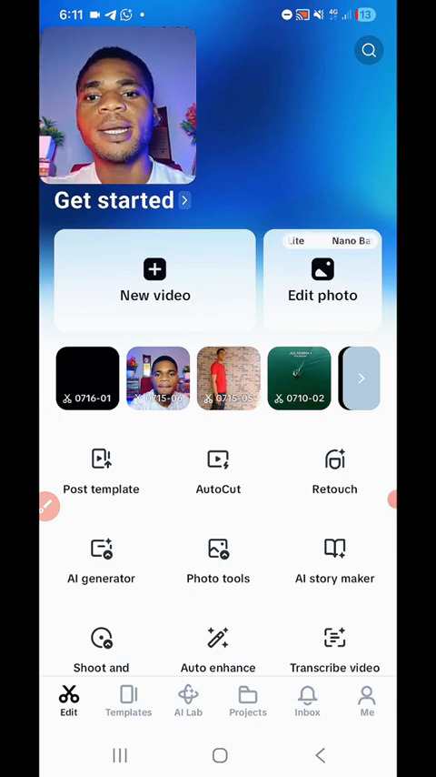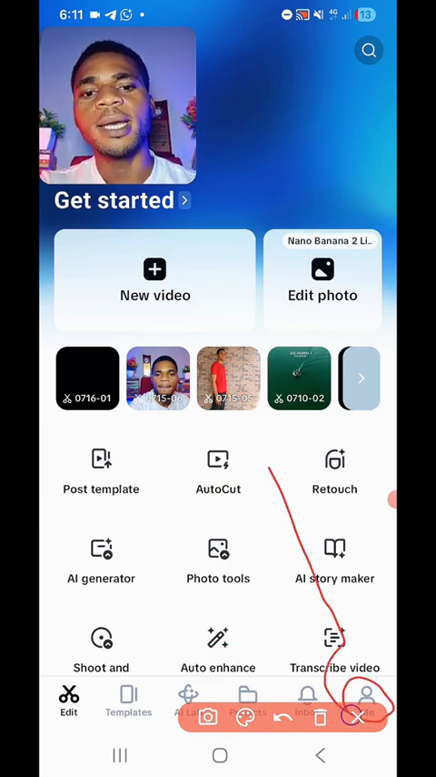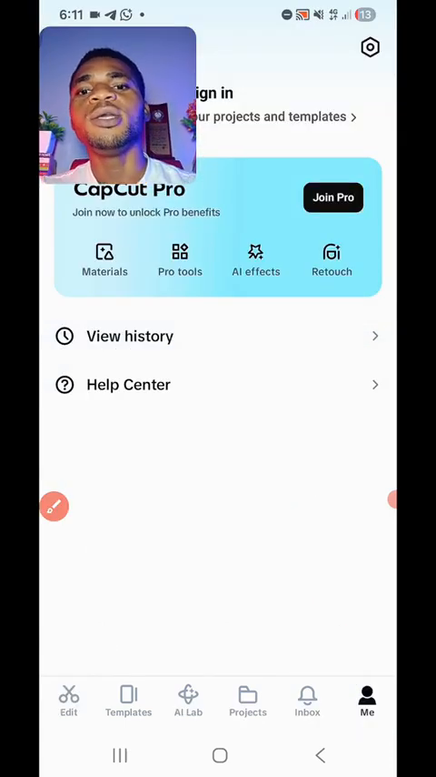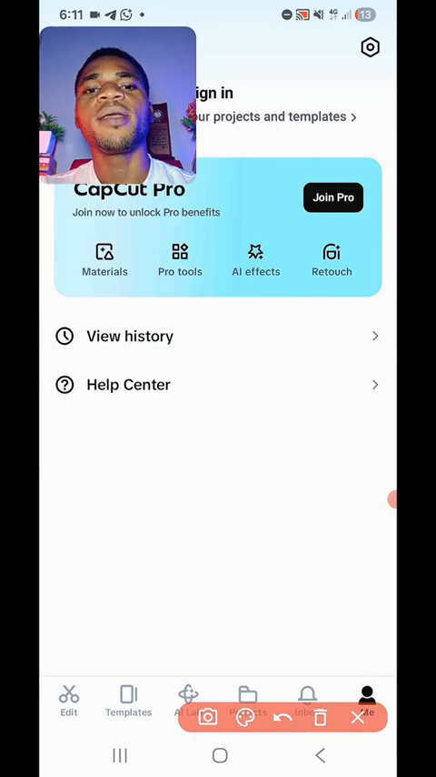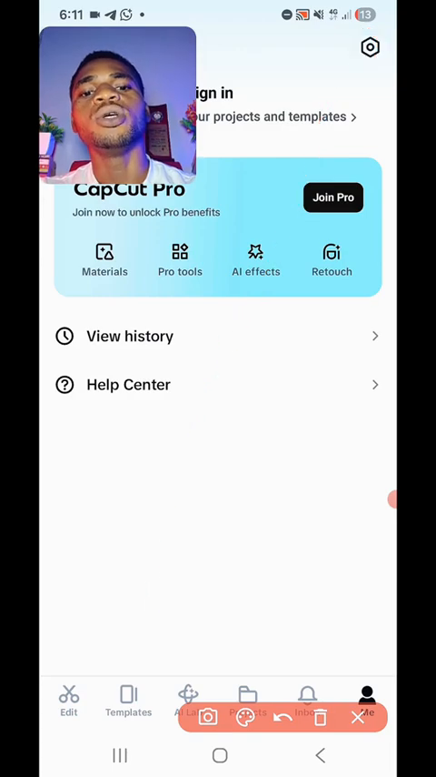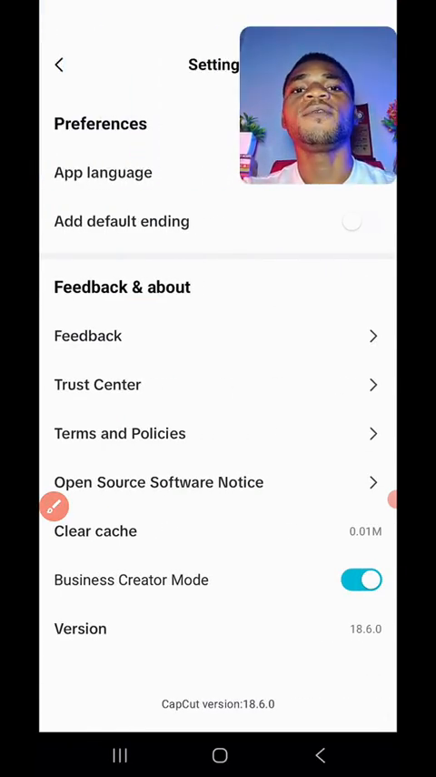Kindly click on this Me here. Can you see that Me? Click on it, and then you will see your settings up here. Can you see that settings there? Good. Click on that settings, and then you are going to see a lot of your settings there.